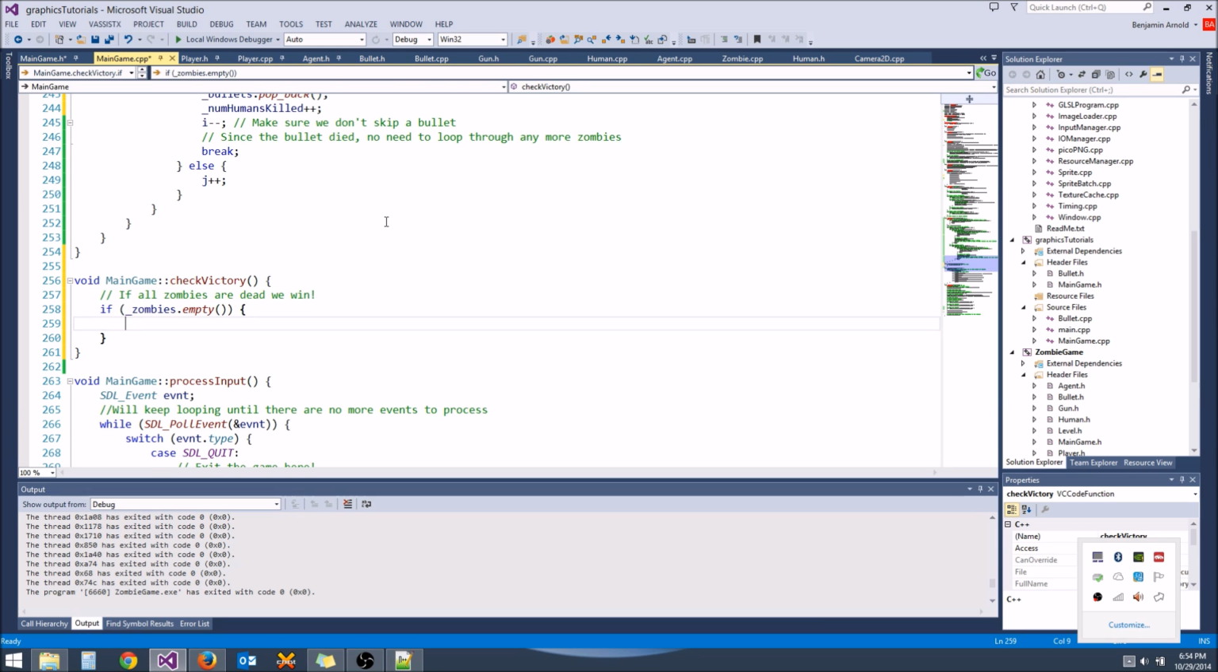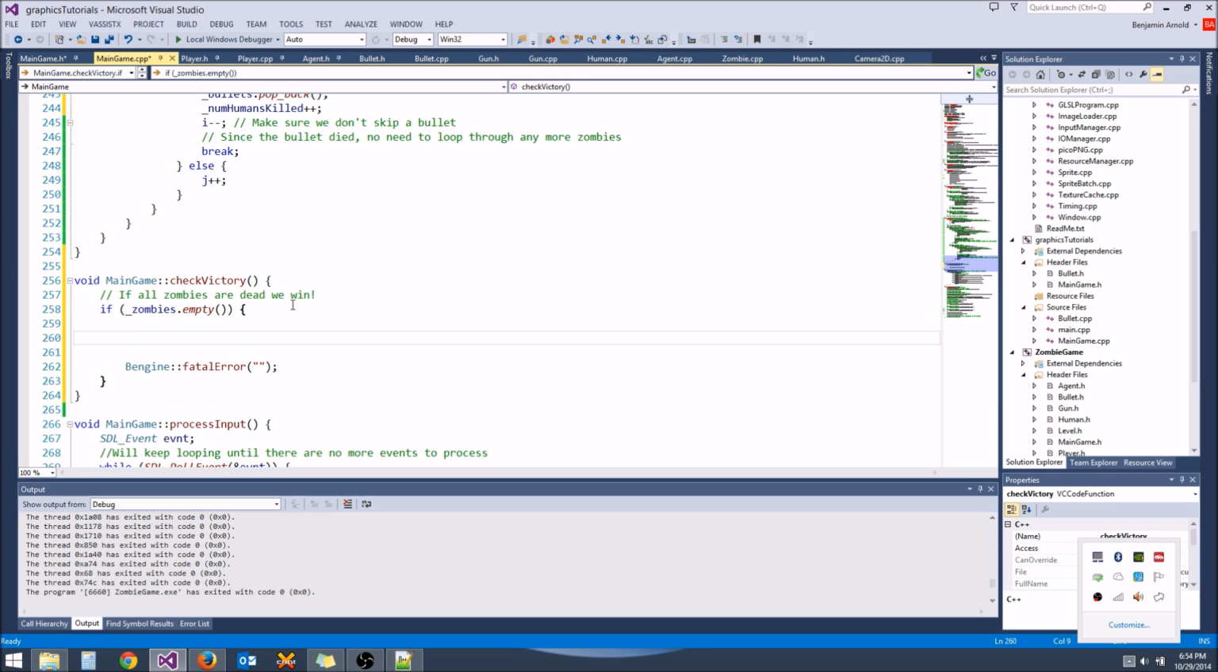All right, and if that's the case, let's just do a fatal error, even though we shouldn't be using it this way, but that's what we're going to do. We'll fatal error with you win. We'll do that at the end, but first let's print out some stats. Or no, we'll just do a fatal error with nothing. That'll stop the game and end it. Let's print out some stats.